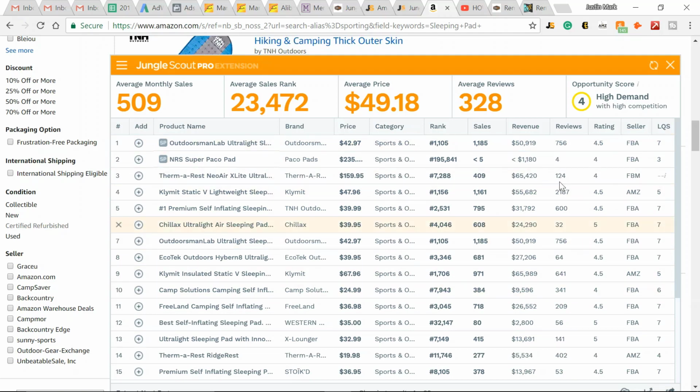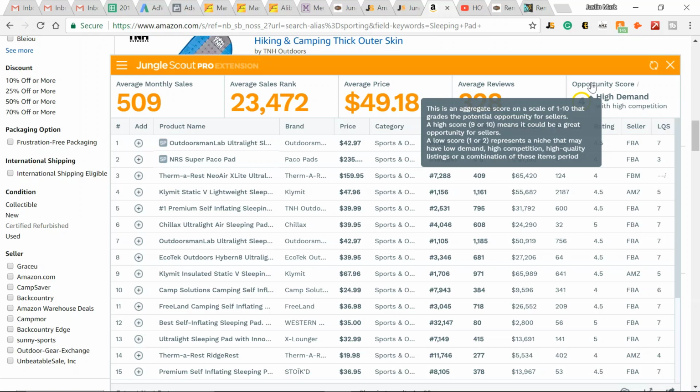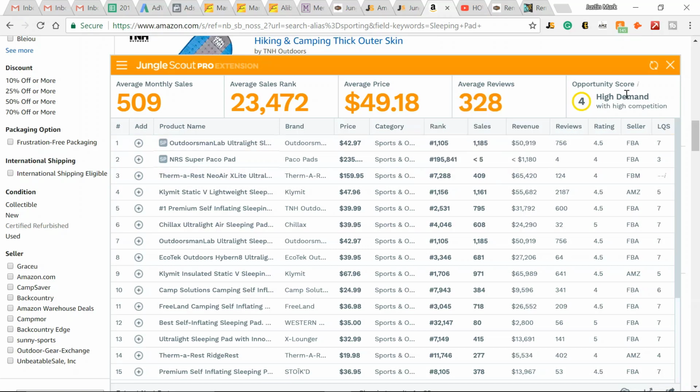One other cool feature in this extension pop-up is the opportunity score. There is high demand, but there is high competition, giving it a rating of 4. This is on a 1 to 10 scale. When you see a green circle up here, this is definitely a product to consider. But this isn't an end-all be-all.